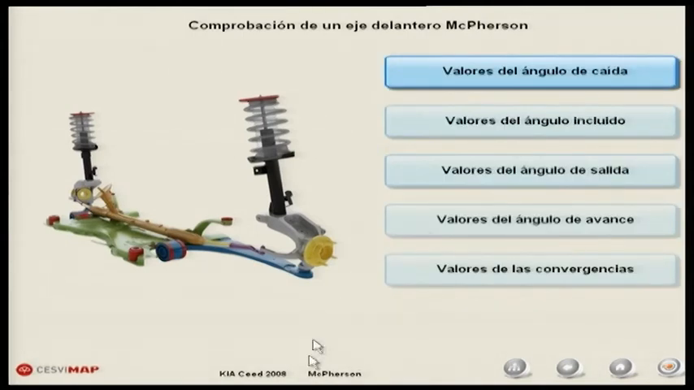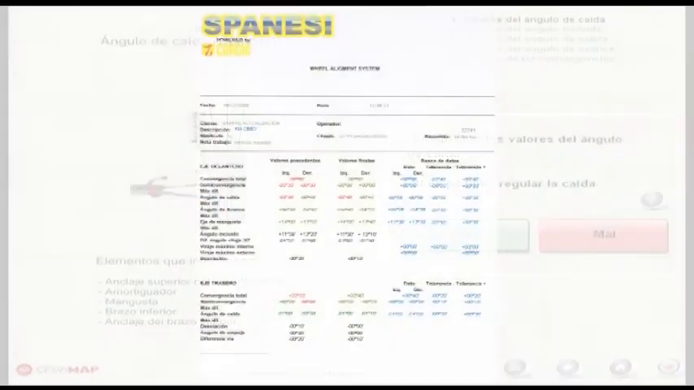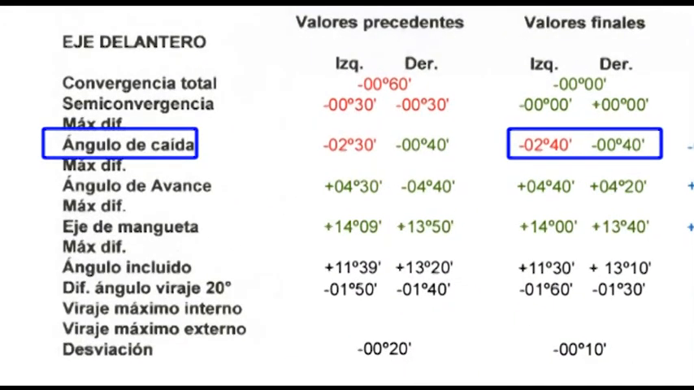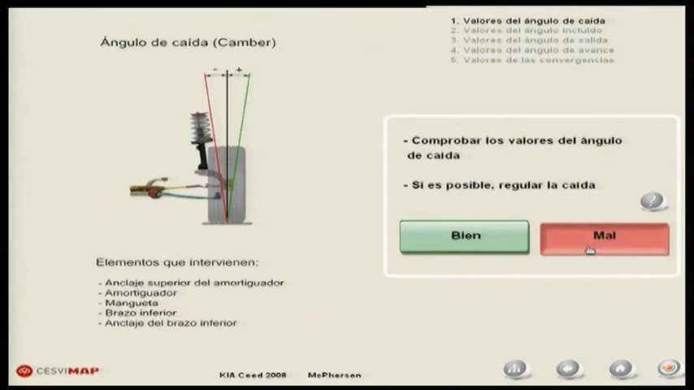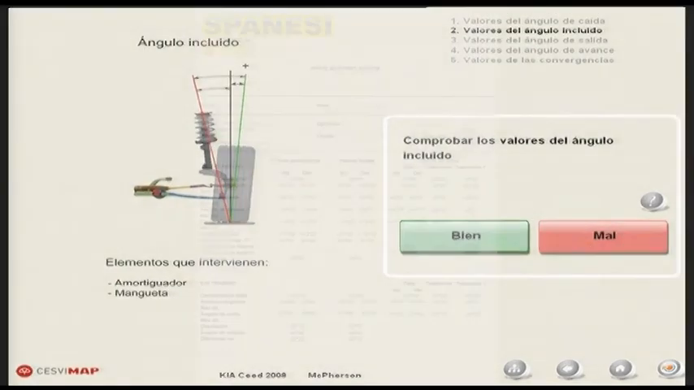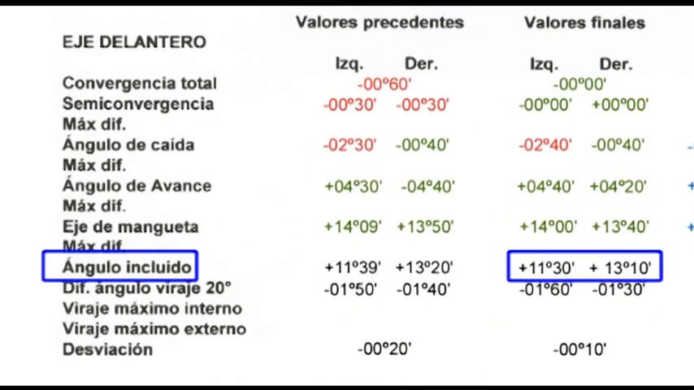In the same way as for the rear axle, the procedure to follow appears on the screen. The first step is the camber. In this case, it is wrong. We are then asked for the included angle. We see that it is wrong.